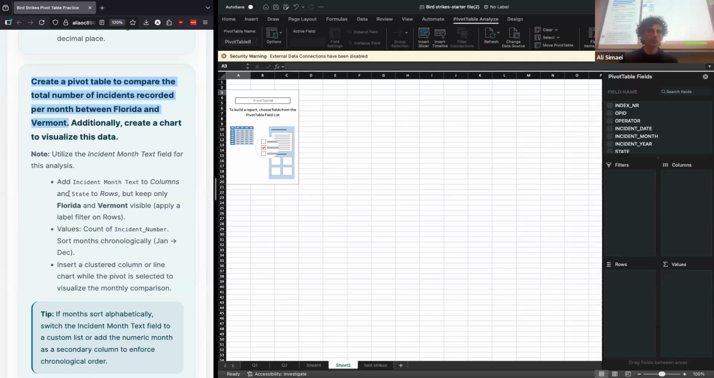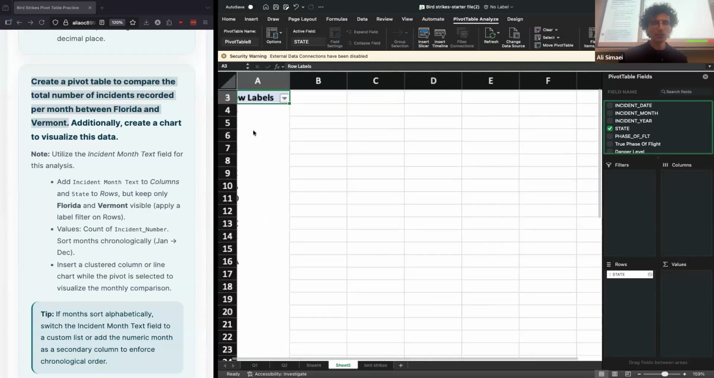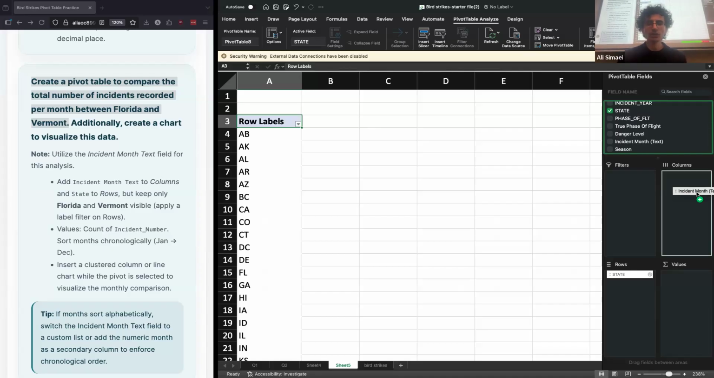So what we want to do is show the total number of incidents each month for two of these states, Florida and Vermont. Technically we have two categories here. I will drag state to rows, because I want to show it for each state, or only for two states, Florida and Vermont. Then for each month, I have incident month here, and I can drag it to columns.